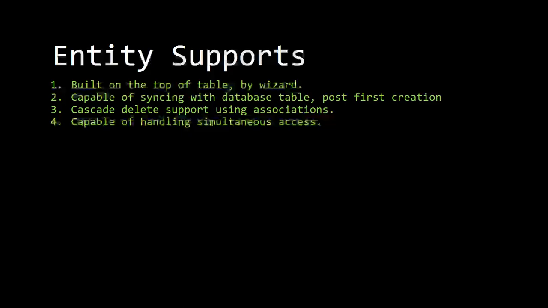It's also capable of handling simultaneous access. That's a very important feature. That means if you are trying to update the same record from two different users, that's when the entity support comes into the picture, and it won't allow the two users to change that particular row at the same point of time. It's all a lock, and if the other user tries, it will simply say, hey, this record has already been changed. That's how it does this.